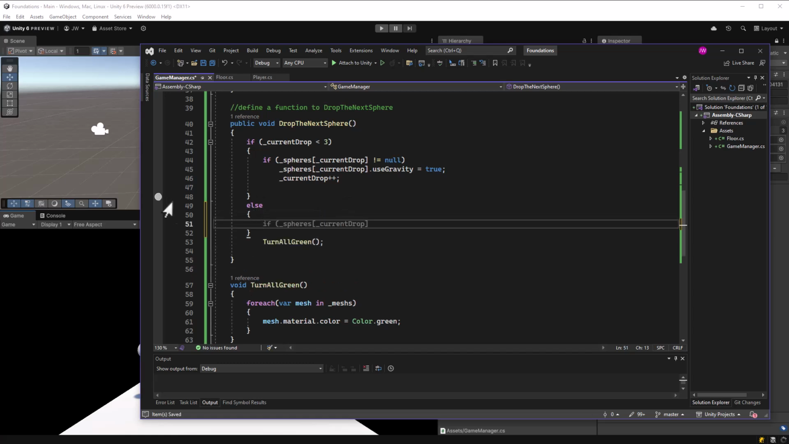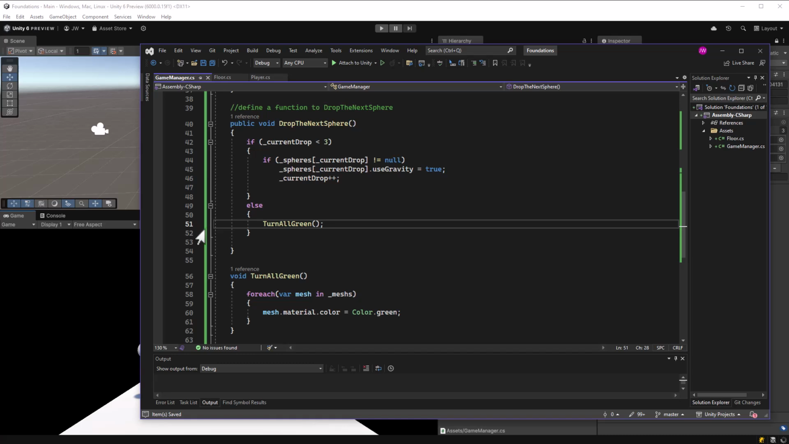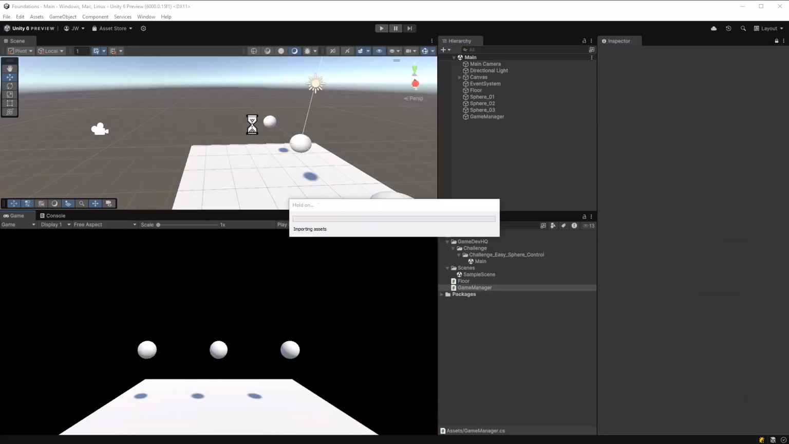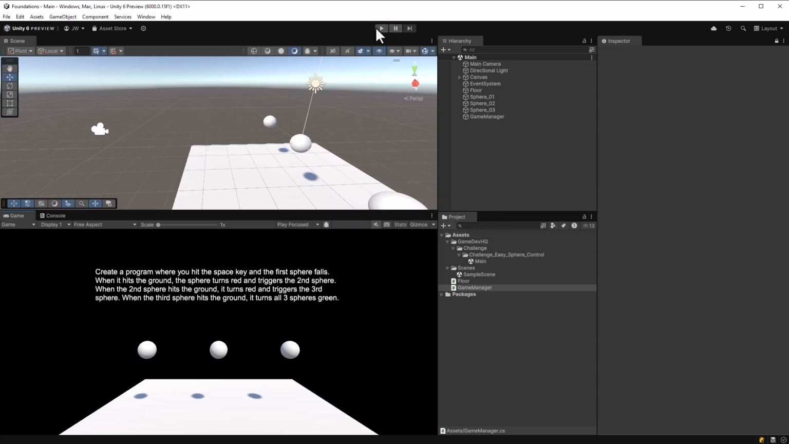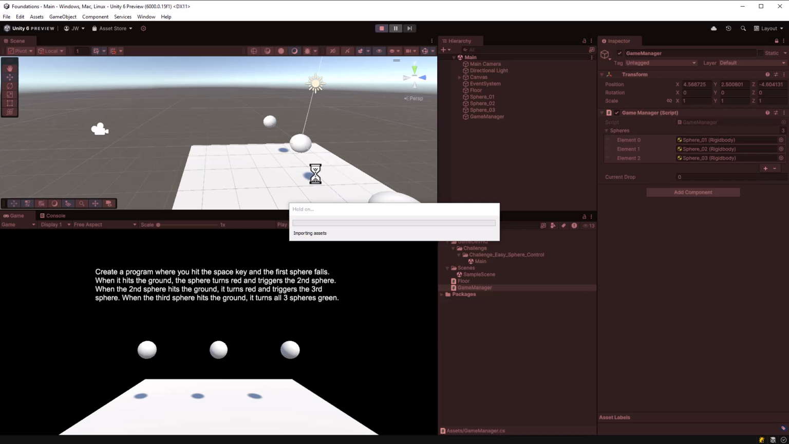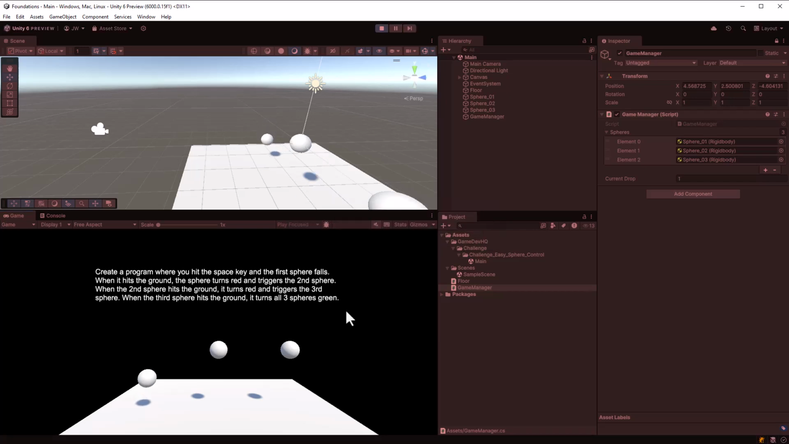So let's save our code, hop into Unity, and test this out. So it's a little bit cleaner now. Let it compile, run Unity, and let's see. And there we go. Boom. Everything is now how it should be.